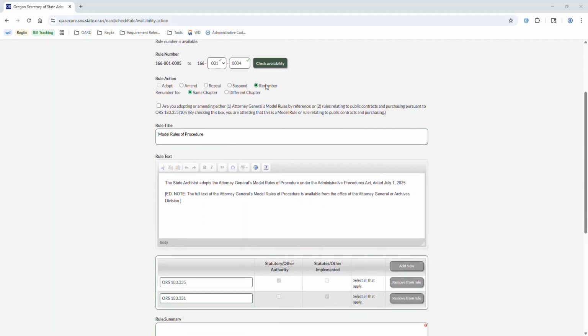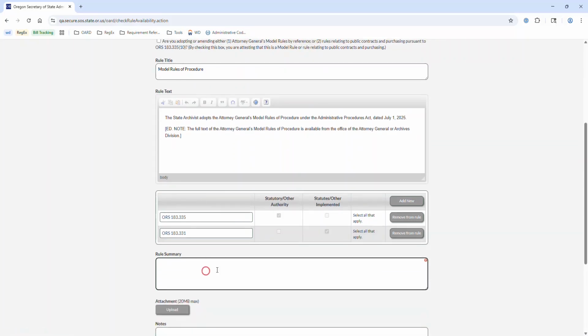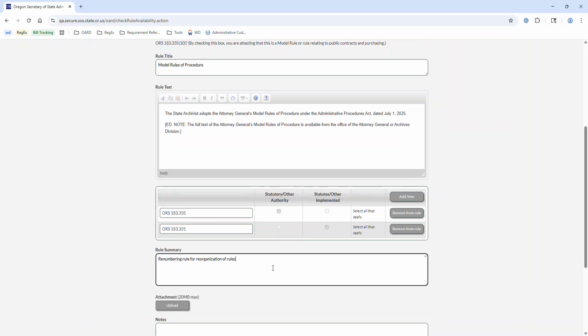Scrolling down, since we are doing a renumber, none of these fields will be available for editing for us. If you desire to make any changes to these after renumbering, you will go through the temporary or permanent rulemaking process. Down here in the rule summary, we will need to fill something in, like why we're renumbering this rule. "Renumbering rule for reorganization of rules" is very generic. You might have something a little more descriptive you could put in here.